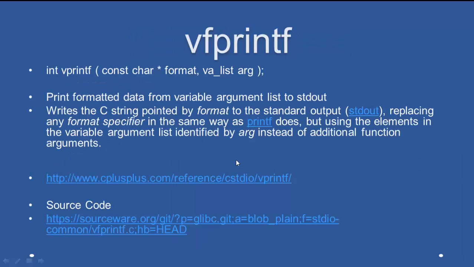So let's take a look at the source code for vfprintf. It returns an integer, and it takes two parameters: a const char star called format, which is your string, and then a va_list called arg, which is what you sent it from printf. vfprintf prints formatted data from a variable argument list to standard output.